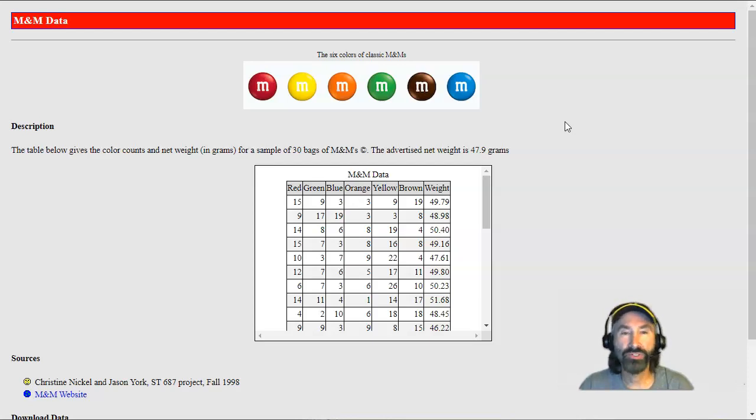So one thing I'm going to show you is how to get data and upload it into R, and then we'll see how to actually retrieve the data and do something with it. I found this website where this person says they have information about a number of bags of M&Ms and the number of red, green, blue, orange, etc. colored M&Ms that were in each bag.